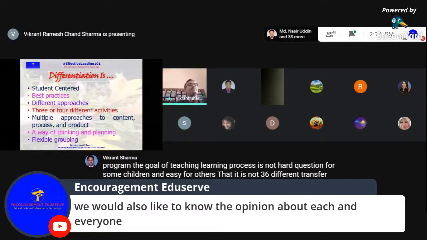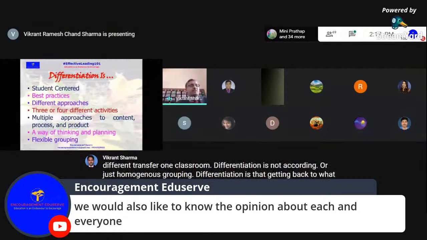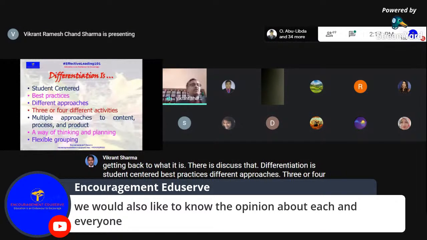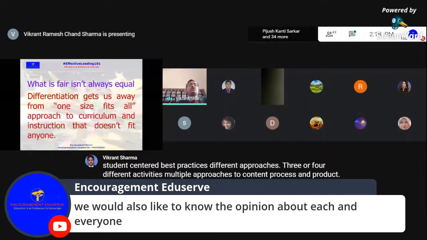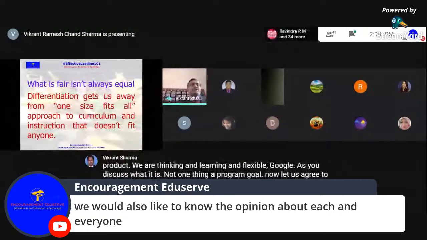Differentiation is student-centered, best practices, different approaches, 3 or 4 different activities, multiple approaches to content, process, and product, a way of thinking and planning, and flexible grouping. As we've discussed, it is not one thing, a program, a goal. Now, let us agree to one thing: what is fair isn't always equal. Differentiation gets us away from a one-size-fits-all approach, curriculum and instruction that doesn't fit anyone. The problem with the one-size-fits-all approach is that it does not help anyone and it does not take care of anyone. So this is what it is.